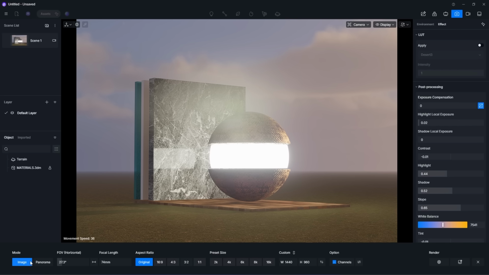Here, you can choose what type of output you want to create. The first mode is Image, which creates a standard render from your current camera view. This is the option you'll use for most projects. The second mode is Panorama, which creates a 360-degree view of the environment. It's useful for virtual tours, VR presentations, and interactive project showcases, allowing viewers to explore the space from different angles.